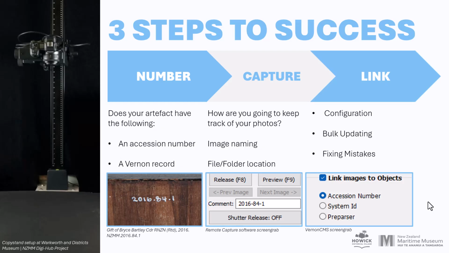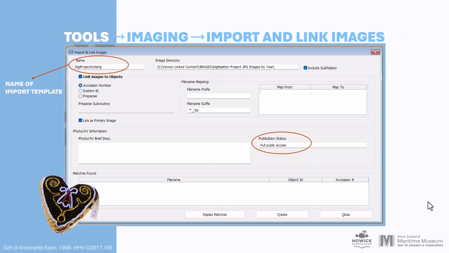You'd still be able to achieve a similar process without DSLR Remote Pro. You just have to rename the files manually after you photographed them. The final stage is to link. You can always manually create an AV record in Vernon and then link to the object.